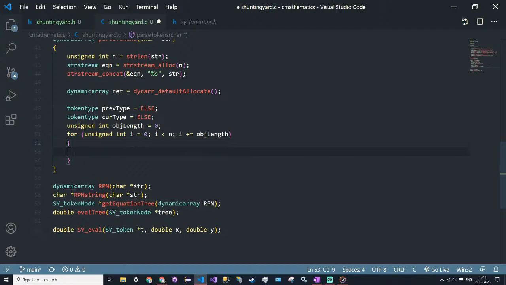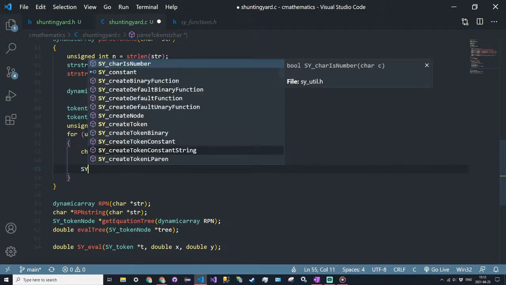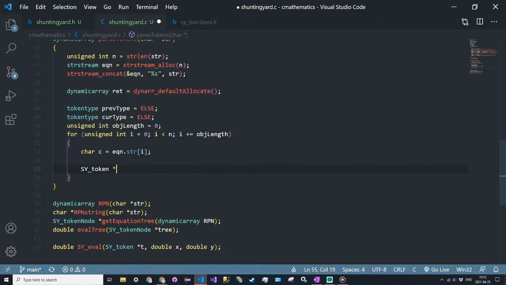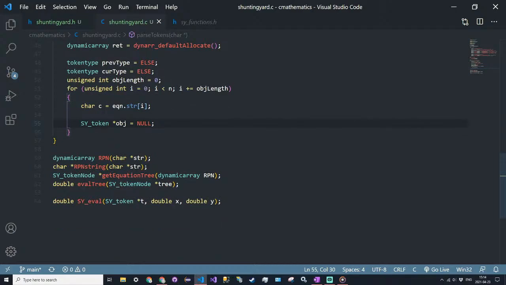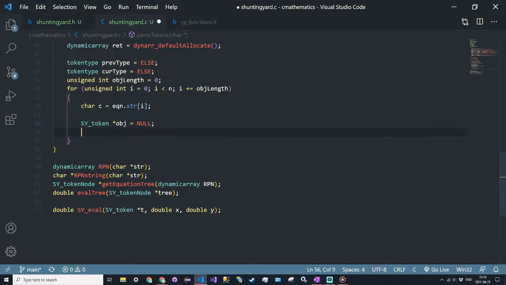Alright, now for the loop, we're going to get the character. So character c is equal to eqn.str at i. Then we're going to get an object, so sy token pointer object is equal to null for now. This will just be the token pointer that we assign something to in this iteration. So we will decide which token to give it. And then object length is equal to 1. That will just be the default length.